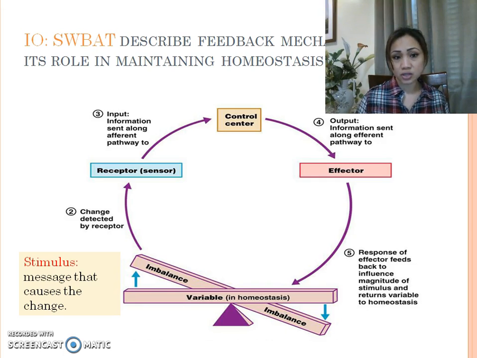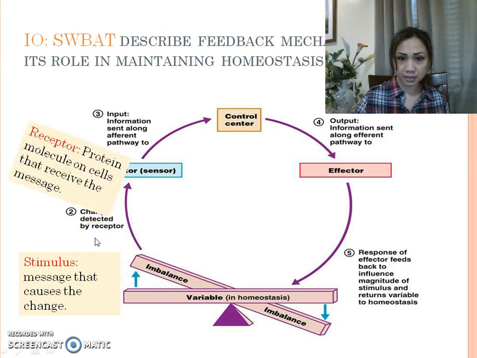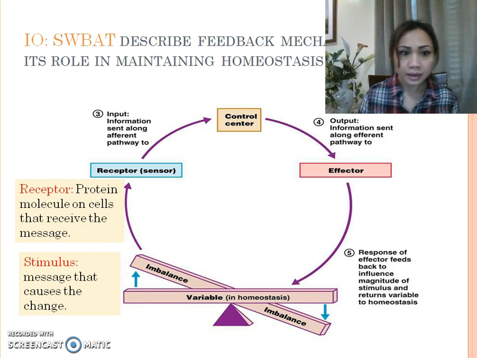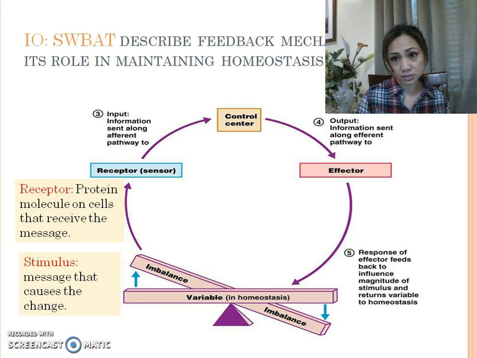In order for that change to happen, it has to pass several steps. The second step is the receptor. So what is a receptor? A receptor is a protein molecule, and as we learned in first term, protein works according to shape. This receptor molecule that's found on every cell of the body will receive the message. In short, the receptor receives the stimulus.